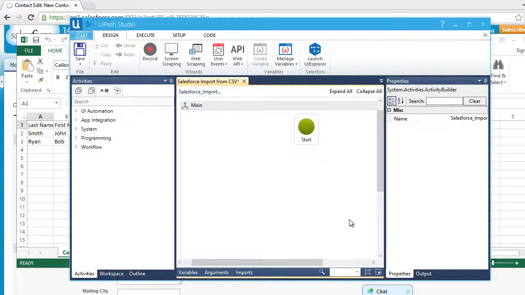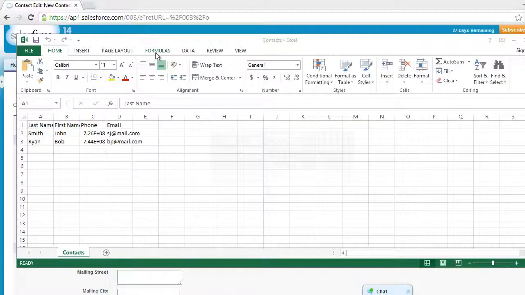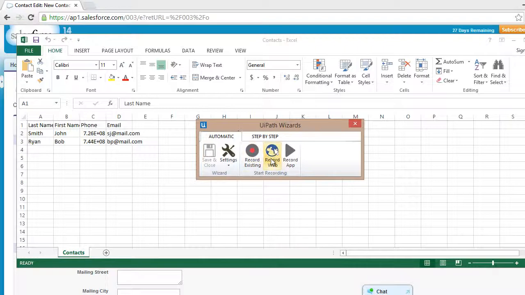The whole automation process will start from opening the web browser, logging into the account, and entering the data. Let's start by telling UiPath to imitate our manual actions. Let's click on the record button and click Record Web.